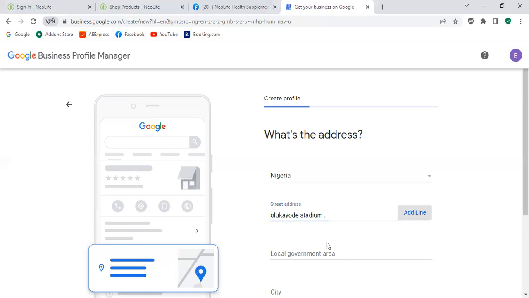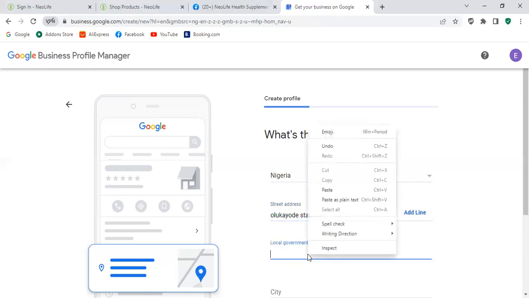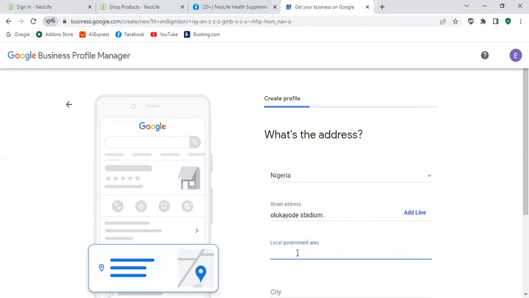Next, local government area. This is Ado local government. Yes, Ado. City, this is not Ado. I'm not using capital. You are the one to be using all those things.